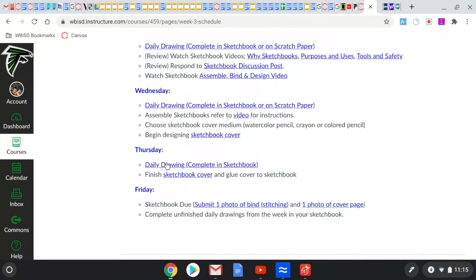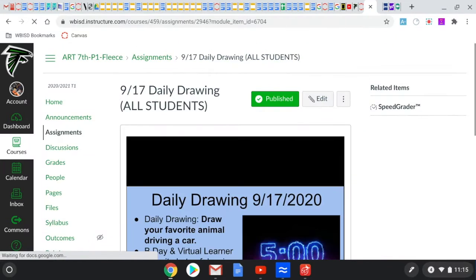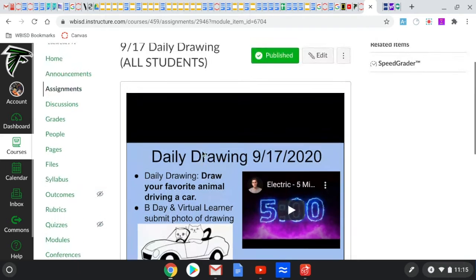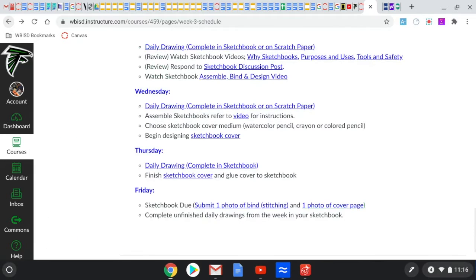assignments. So as an example, I'm going to click on the daily drawing under Thursday. And it's going to bring you to the daily drawing prompt. You can see here the prompt is listed, and there's a 5-minute timer there to help you complete your prompt. After you've completed the daily drawing, you can go back to your schedule by simply clicking the back button, and it will take you back to the list of tasks and assignments.